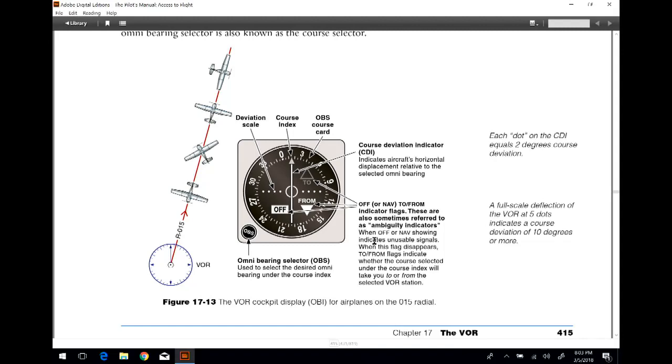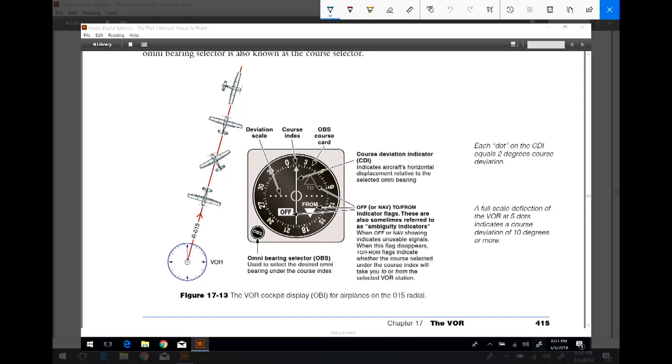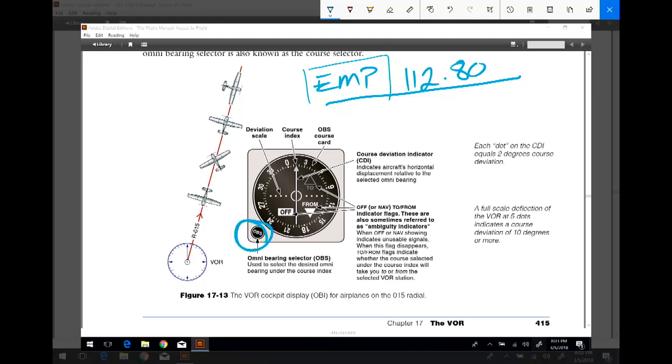So for instance, if we talk about this particular VOR, remember Emporia, so you have EMP, and I think that was 112.80. Okay, .80. So that's going to be the VOR. Remember, the three-letter identifier is the station itself. The OBS is what you're going to tune, and it will turn this dial to bring whatever number you want to the top of this box. To the top of that box, that's what you've tuned this to.